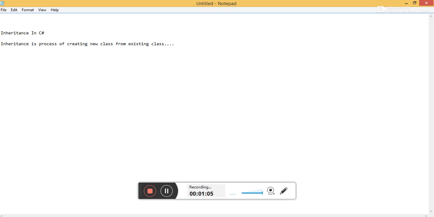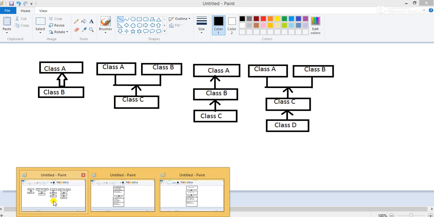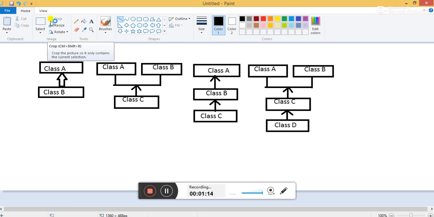So let's see the types of inheritance. I have already drawn the class diagram for the types of inheritance. The first type is single inheritance. This is the first class diagram, for single inheritance. Single inheritance is creating a new class from a single base class. Here class A is the base class, and the newly created class is class B. So class B inherits all features of class A. I repeat, single inheritance is the process of creating a new class from a single base class.